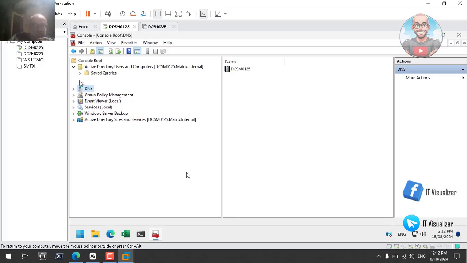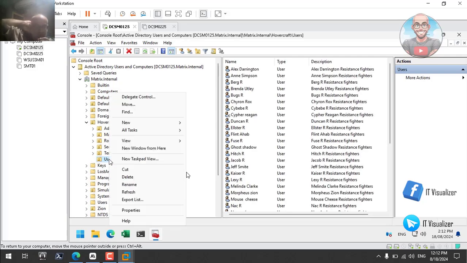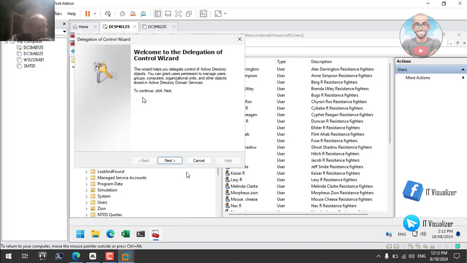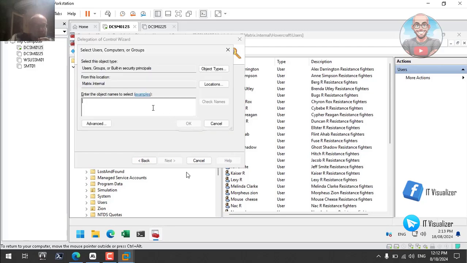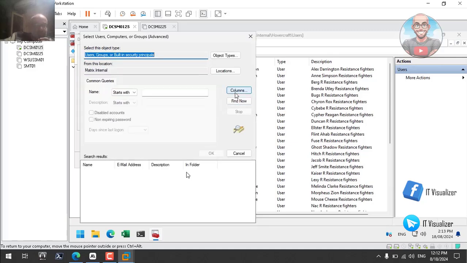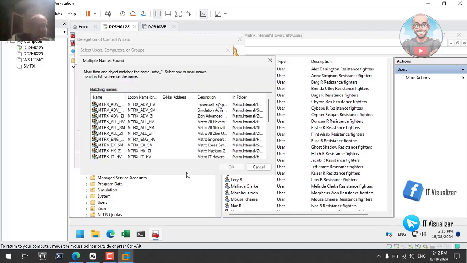Here I have my matrix.internal domain, and then I will go to the hovercraft, and then to the users OU, and right click. Then Delegate Control, then Next. Then you add the group that you will delegate rights to. So for example, this is the matrix engineering group. Here I don't remember the name, so I will search and choose any group and give it admin rights, or give it the reset password right, to be very specific.